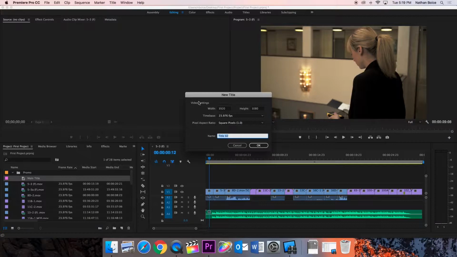And in here, it'll give you video settings. I want you guys to get really used to reading things in Premiere. If something pops up with a menu, make sure that you understand what it's saying and what it's telling you. In this case, it's just giving me the same video parameters as my sequence. So it's saying it's creating a title frame. It's going to be 1920 by 1080 and 24p.